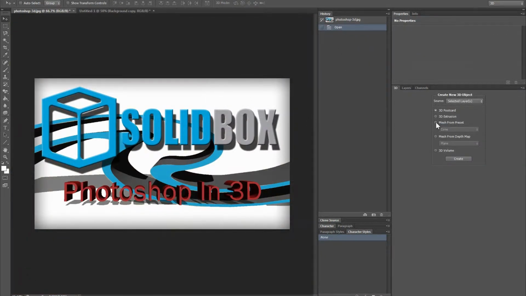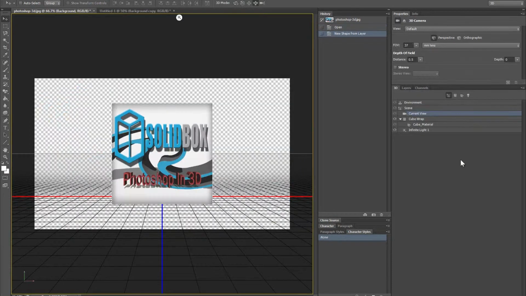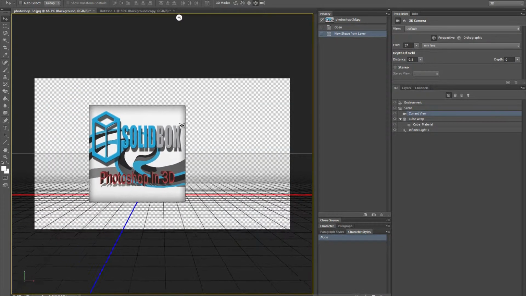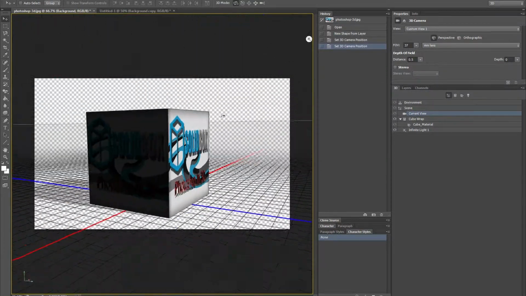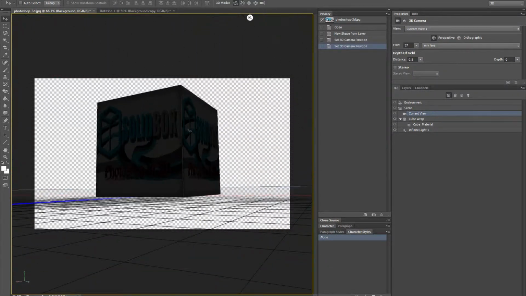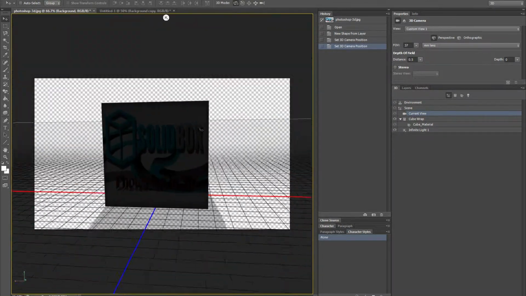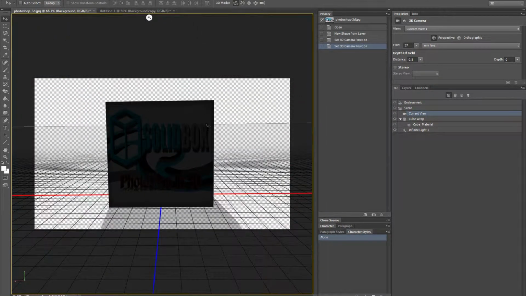Let's see what we have under our mesh from presets. We have all kinds of presets. We have a cone, a cube wrap, cylinder, donut, etc. Let's just take a look at a cube wrap, and by choosing cube wrap and creating it, our image is then placed on a 3D cube. And you can see here we have SolidBox, Photoshop in 3D on 4 sides of a cube. However, given that it is a cube, every single side of this cube is going to be equal. And if you remember, our image was not a square, so it has been scaled to fit on this cube.